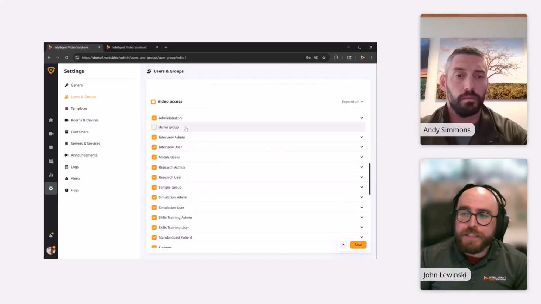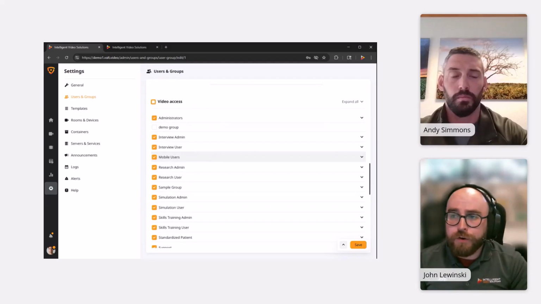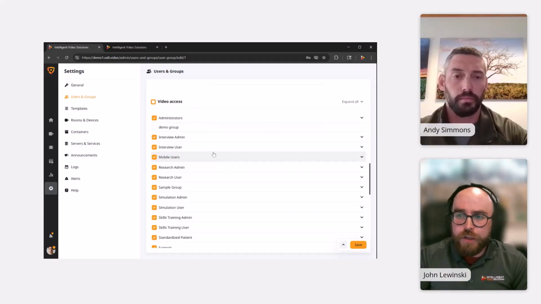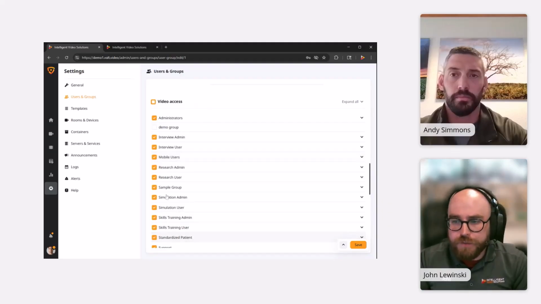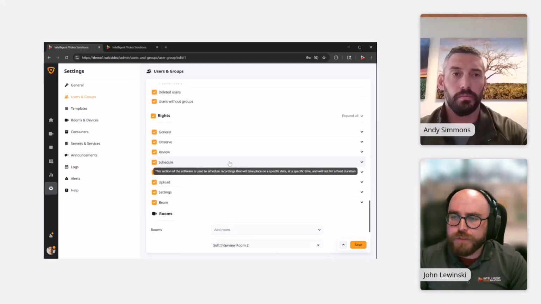And then a very big one is video access. Who actually can see each other's videos? If you're a student inside of a group, you might have very limited access to videos, whereas if you're an administrator or, like, faculty or staff, you might have default access to see way more videos. So that's another reason why you might have groups.